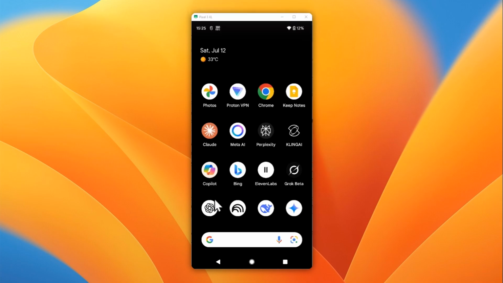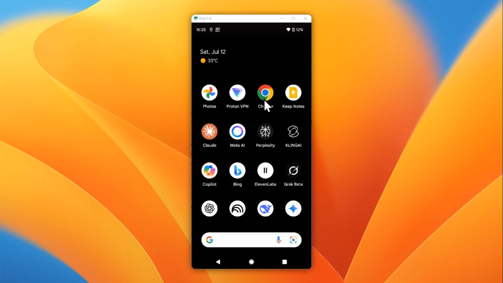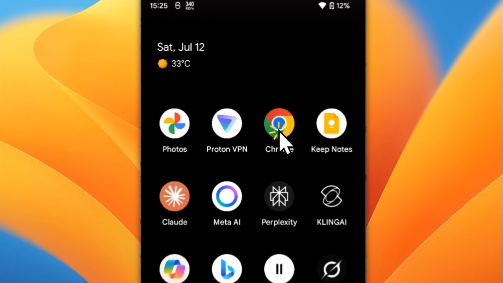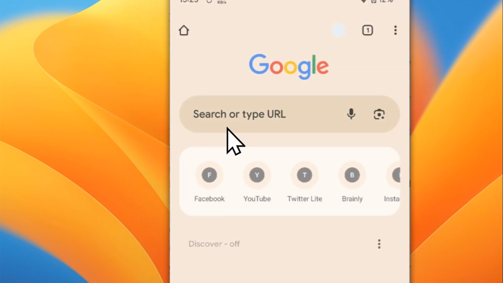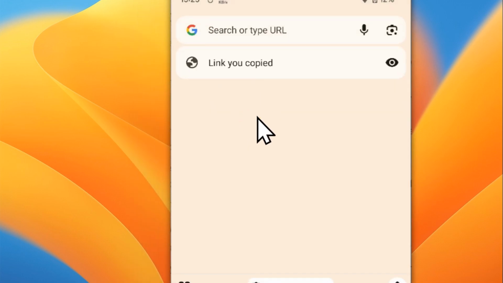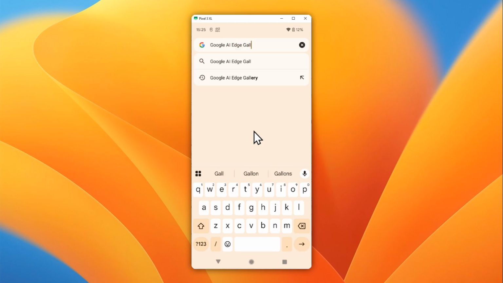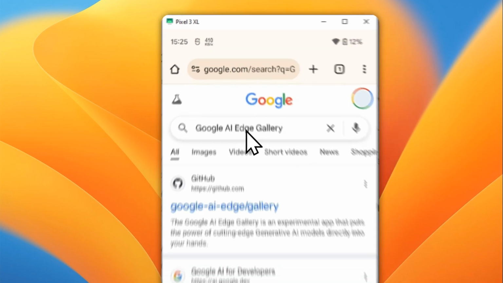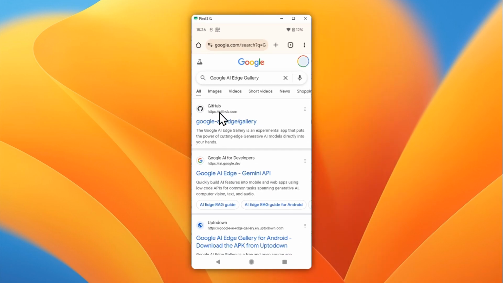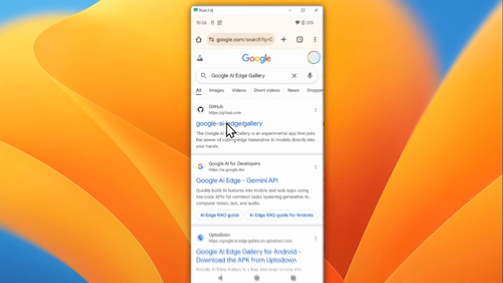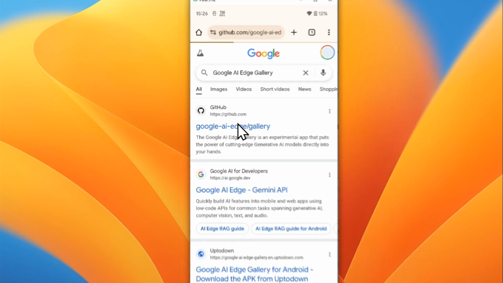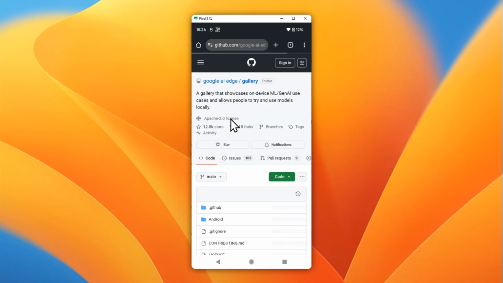Okay, first you want to open Google Chrome or any browser on your Android phone. I'll try to use Chrome. And then let's go to Google and search using the keyword Google AI Edge Gallery. So that's basically the name of the app that Google is still developing at the moment. And you want to open the result from GitHub. This app is not yet available in Play Store, but I believe it may be available in Google Play Store very, very soon.